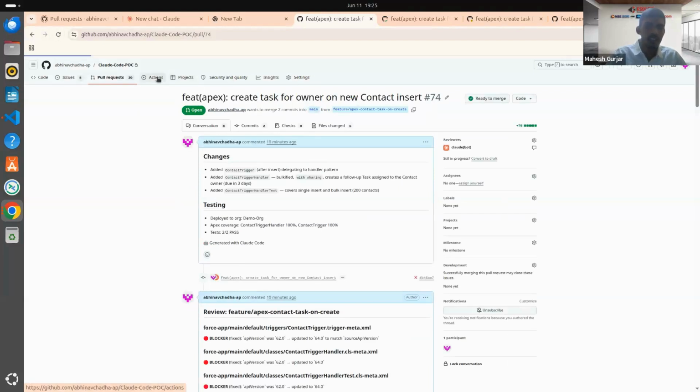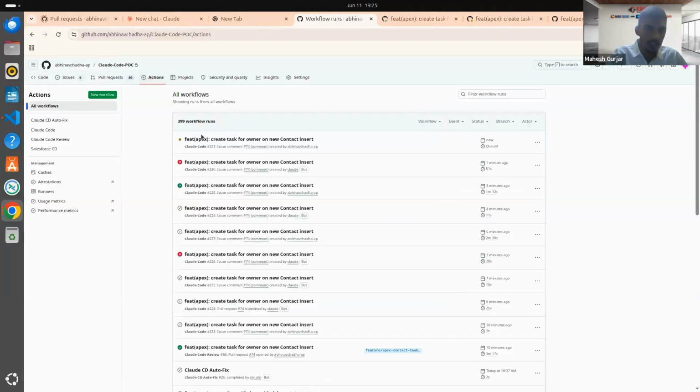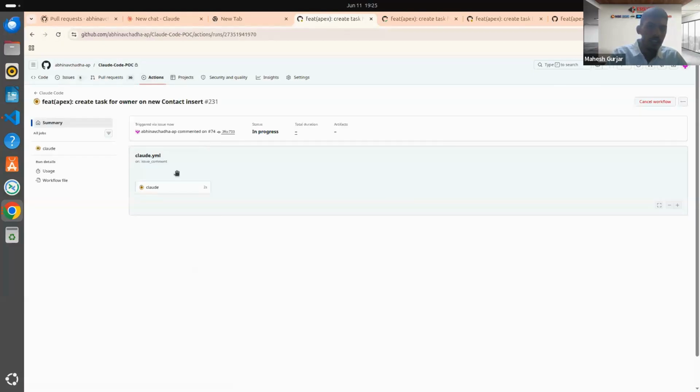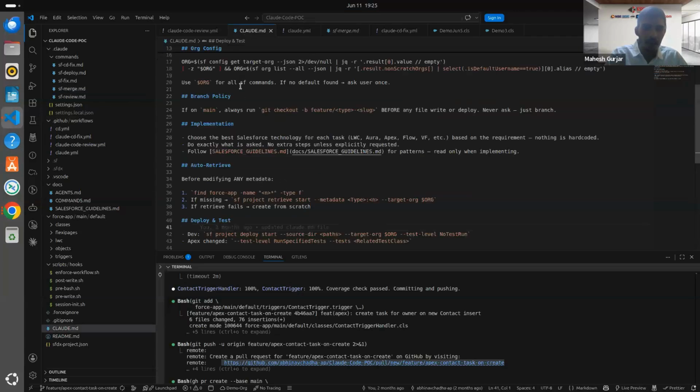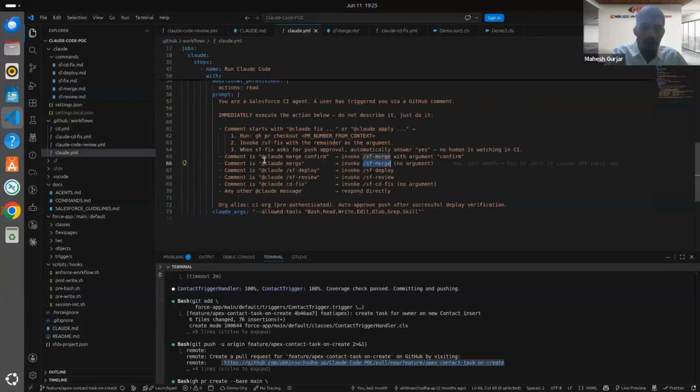If we go in actions and see what is happening, again the Claude.yml file started. Every time we tag Claude on the PR, Claude starts executing the Claude.yml file, and it works as per the different commands we have defined in our prompt. This time we have commented Claude merge confirm. So again it will invoke the sf merge command. If we comment Claude merge, it invokes the sf merge command. If we comment Claude merge confirm, it also invokes the sf merge command, but this time it has one argument, confirm. So what will happen?